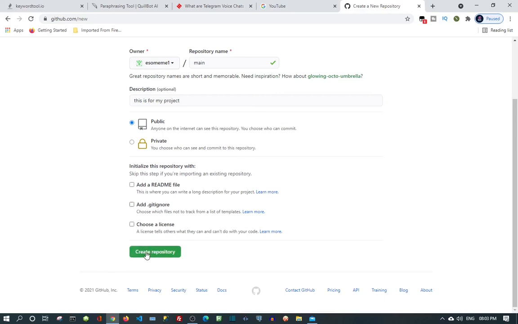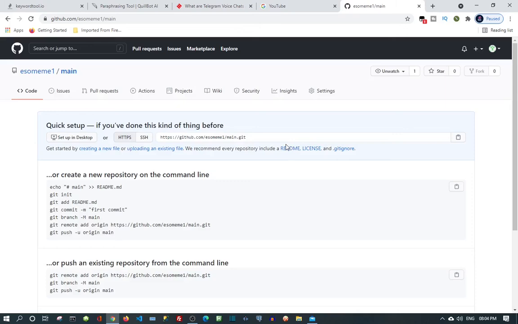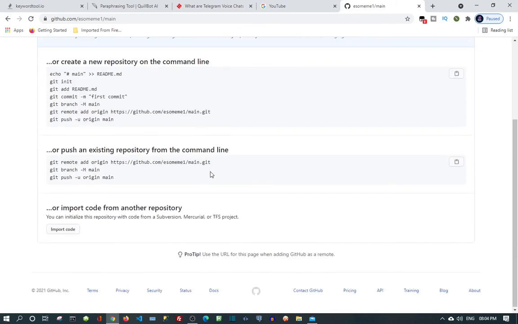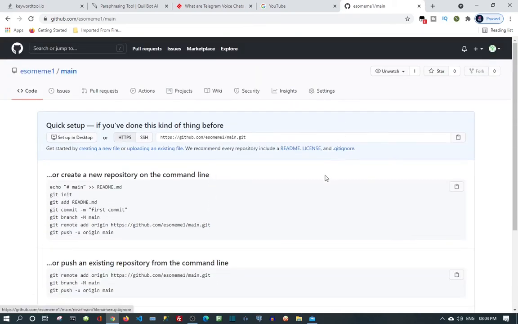So now I'm going to go to create a repository. I'm just going to leave this empty. I'm just going to leave this empty. Then create. So it has been created. So that's how you can create it already. You can see it here.